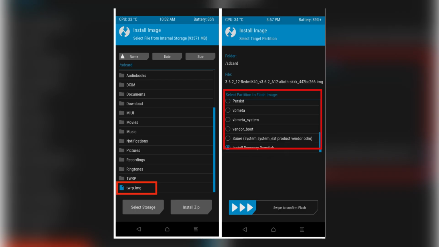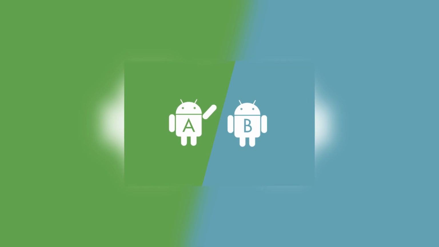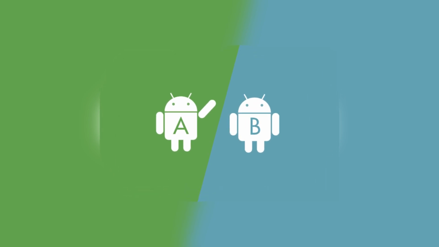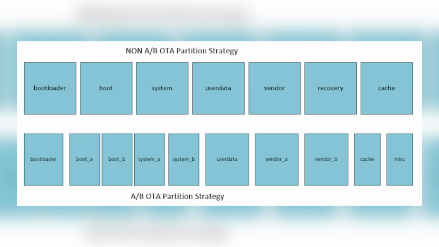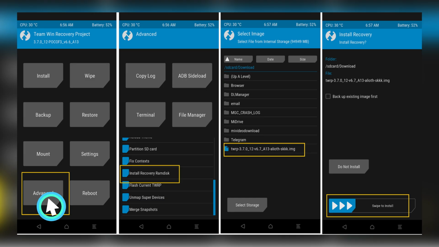Now you might see that you don't have a dedicated recovery partition. This is because on devices with the AB partitioning scheme, the recovery is combined with the boot image. So there is no separate recovery partition. In such a case, tap on advanced and you will find the option install recovery ramdisk. Click on that and flash the TWRP image to make the installation permanent.